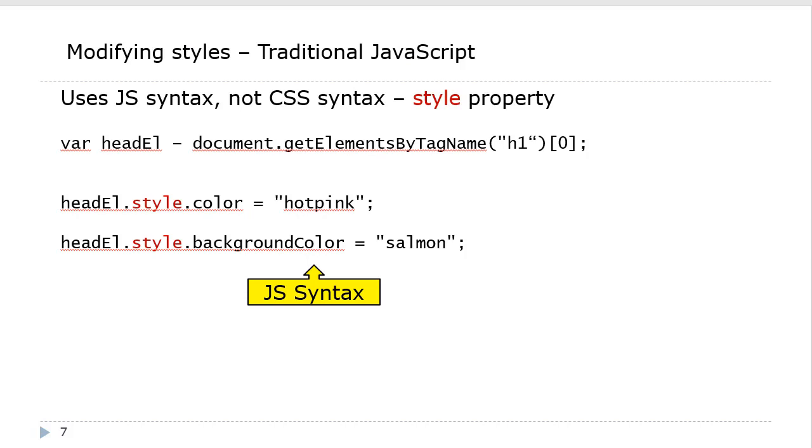I would also like to introduce you to the style property. This is more of a traditional JavaScript syntax. It's not necessarily the DOM, but you see it used in connection with the DOM in order to apply CSS styles. The CSS styles are not written in our traditional CSS syntax, but in the JavaScript syntax. So essentially, we eliminate the hyphen in the property name and we camel case the name of the property, as you can see here with backgroundColor.